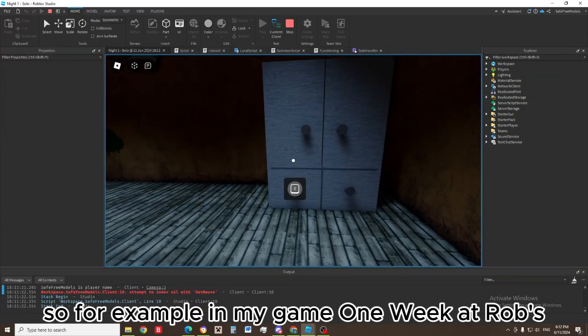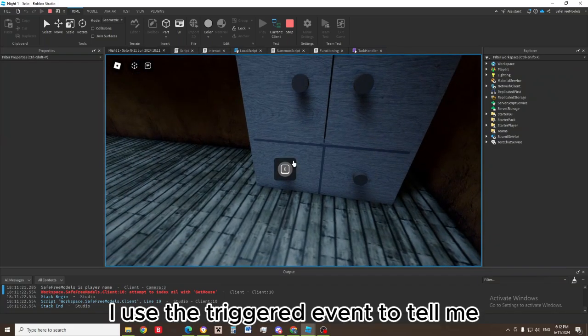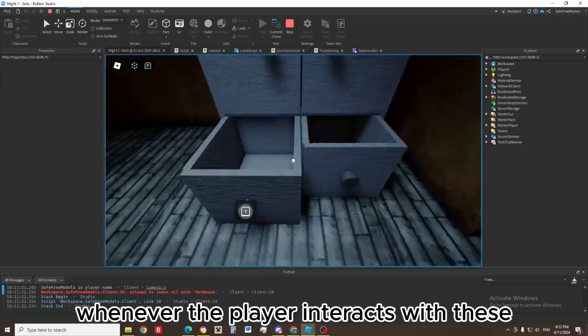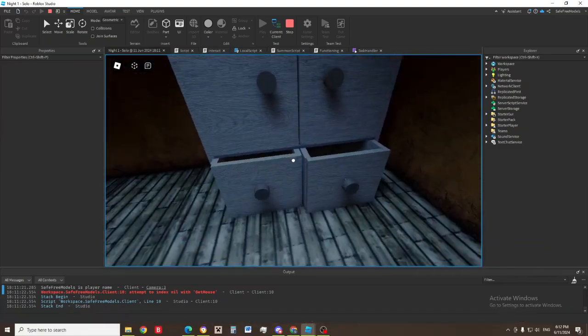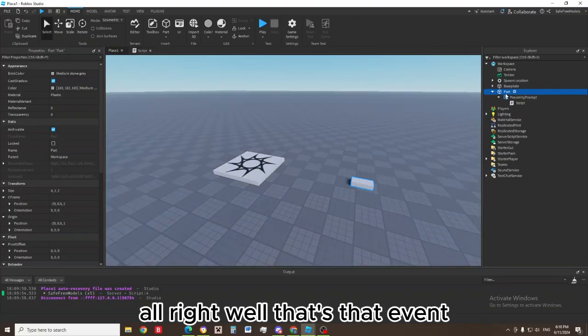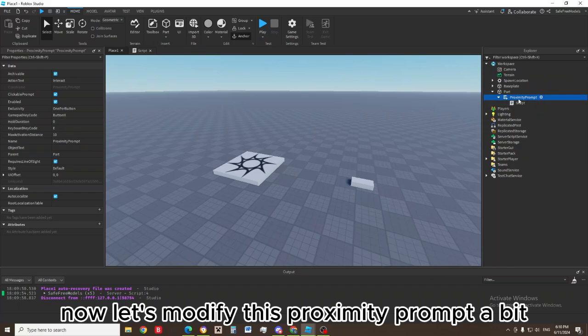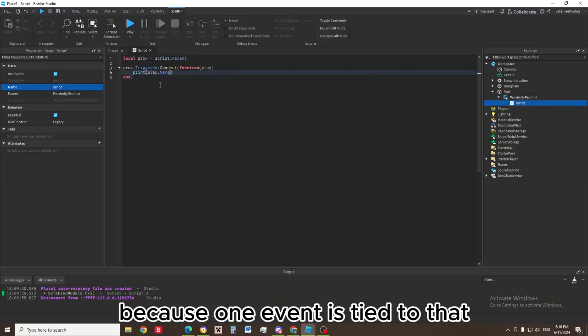For example, in my game One Week at Rob's, which you should definitely play, I use the Triggered event to tell me whenever the player interacts with these proximity prompts, so I can open the drawer. Alright, that's that event. Now let's modify this proximity prompt a bit. I'll set the hold duration to 2 seconds because one event is tied to that.